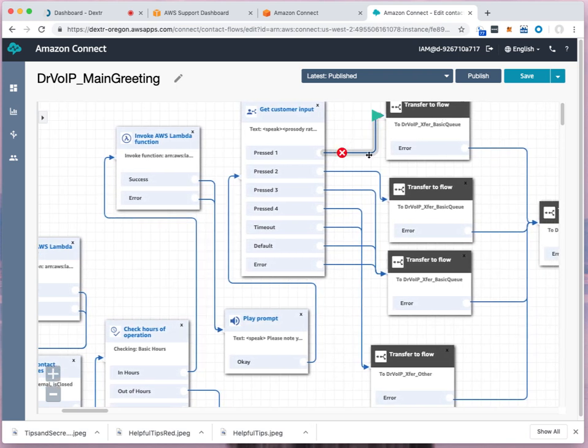After that, we transfer to a flow. I don't like to transfer directly to a queue, and keep in mind you have to set the queue before you can transfer to a queue. What I like to do here is to transfer to a flow. And in this flow, that's when we'll set the queue. The reason for that is because we may want to have a different queue experience for sales than we do for technical support. And this enables us to set that up, and I'll show you that in a minute.